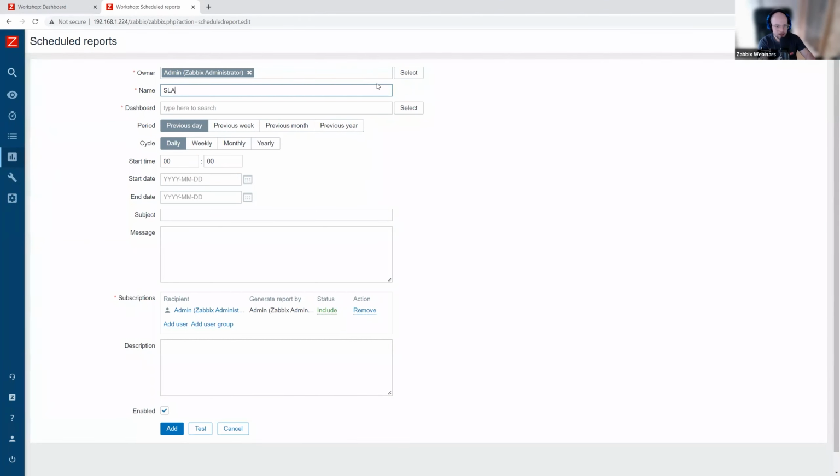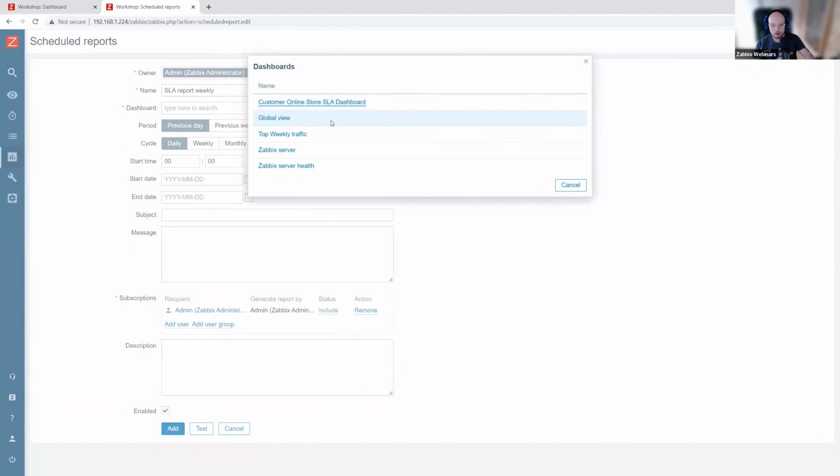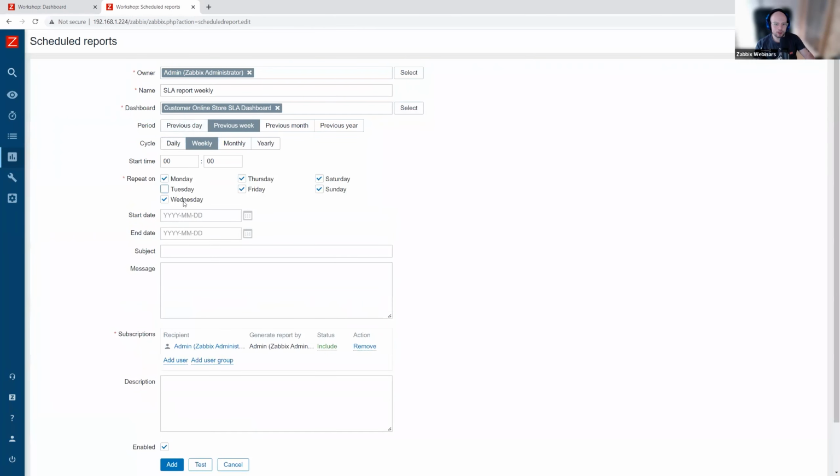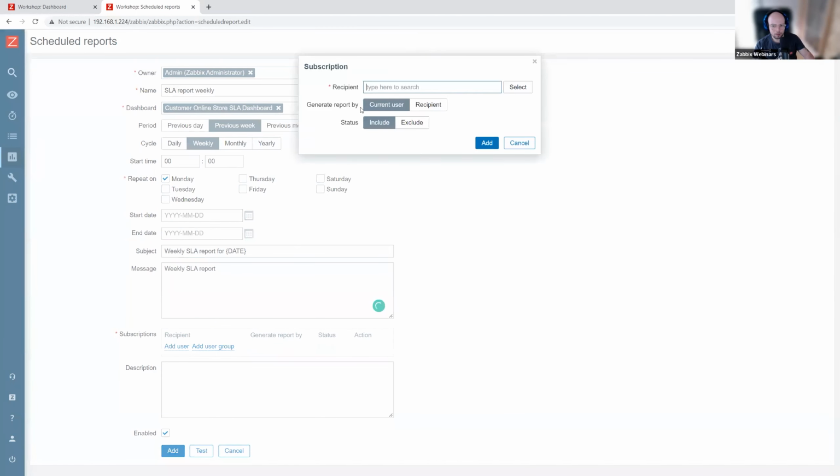So SLA report weekly. It will be based on, let's see, customer online store SLA dashboard, previous week, weekly generated on Monday. Let's say weekly SLA report on or for date. And in message, we'll also provide weekly SLA report. Okay, we'll once again send it to our manager.